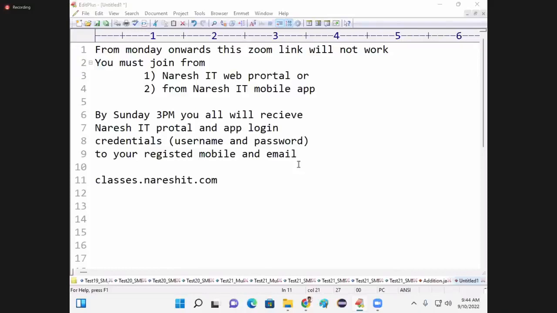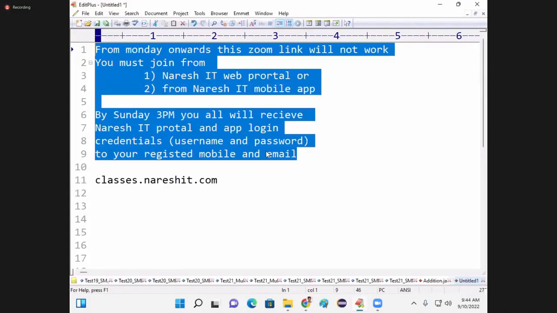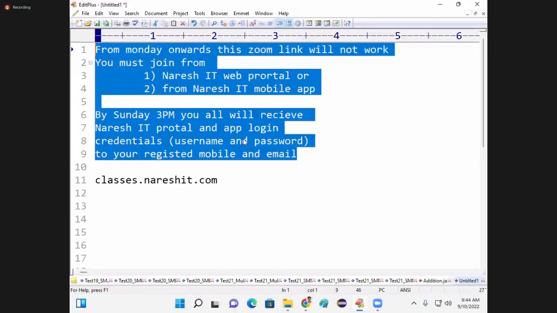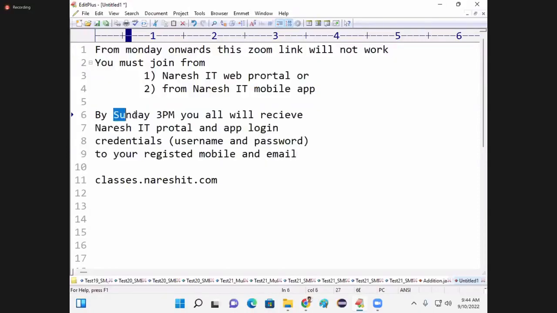Okay. Guys, all you people understand? Offline students, no need to worry. Online students, you have 30 questions, please hold all the questions with you. Don't ask unnecessary questions. Now, this is the information for you. By Sunday, 3 p.m., you will receive Naresh IT portal and app login credentials, from admin, from management.